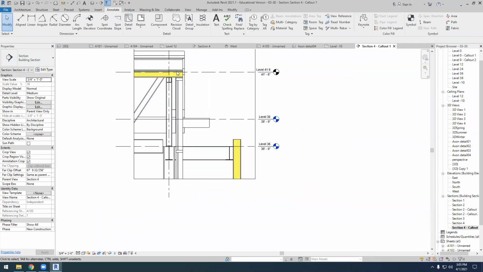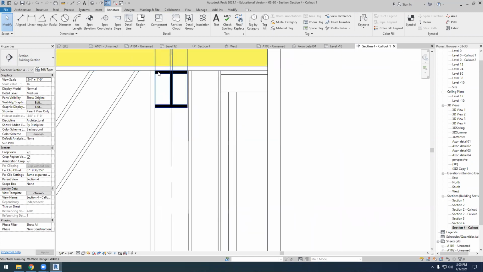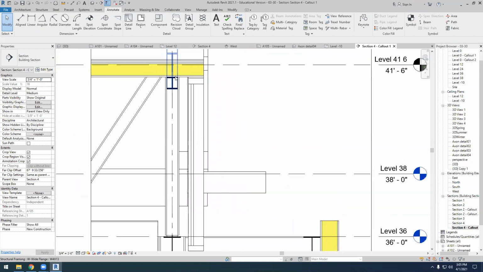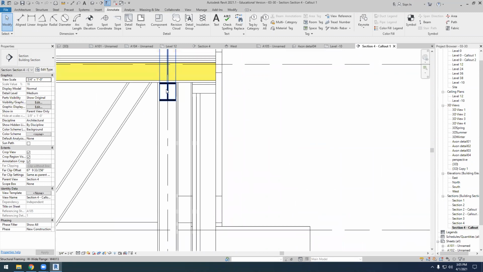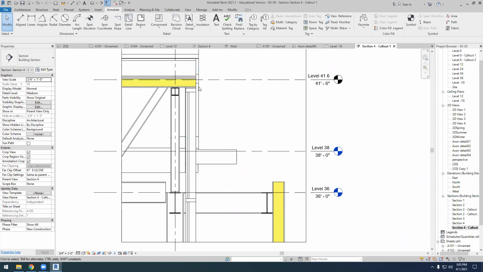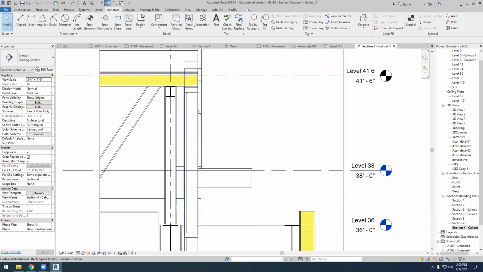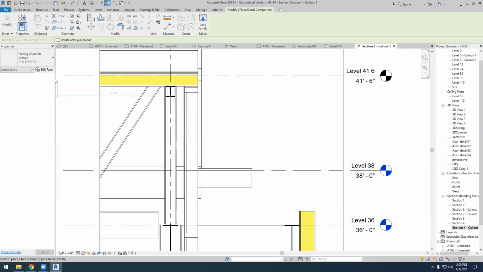Okay, so first I need to differentiate what the section is. This is the section, so I need this to be black or a hatch, something that makes me understand that this is the section element. I need to know where the thermal insulation is. This is the thermal insulation. And finally, this is the curtain wall. So if we want to insert the curtain wall, we can insert a detail component.